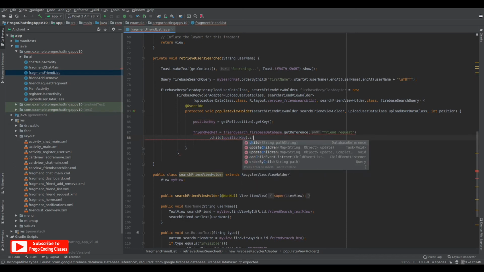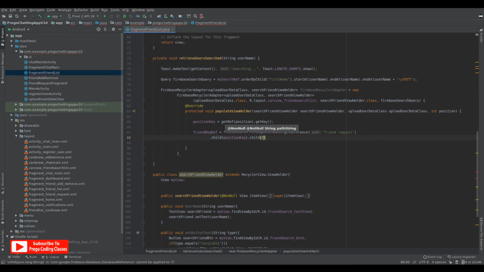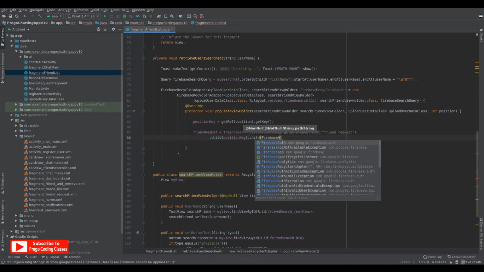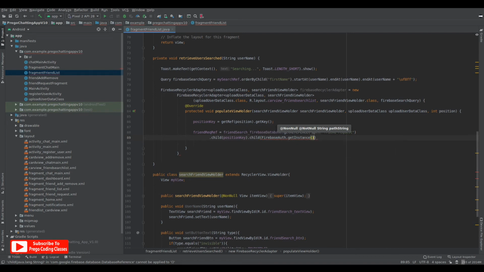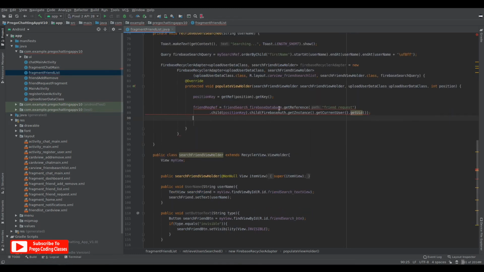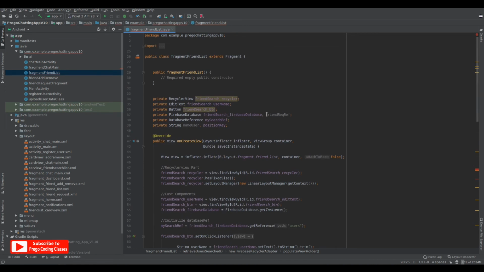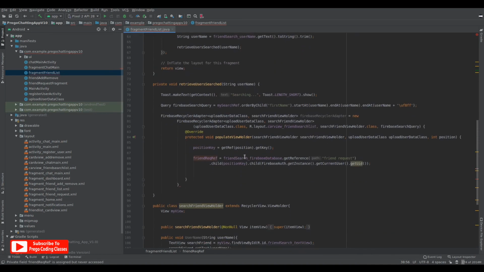And dot child, Firebase auth dot get instance dot get current user, and dot get UID. Okay, this is showing an error because I've made a mistake over here. I've just written it after the database. This should be after the database reference. So write it after this reference over here. Let's write it friend rec ref. Okay, that would not show an error right now.